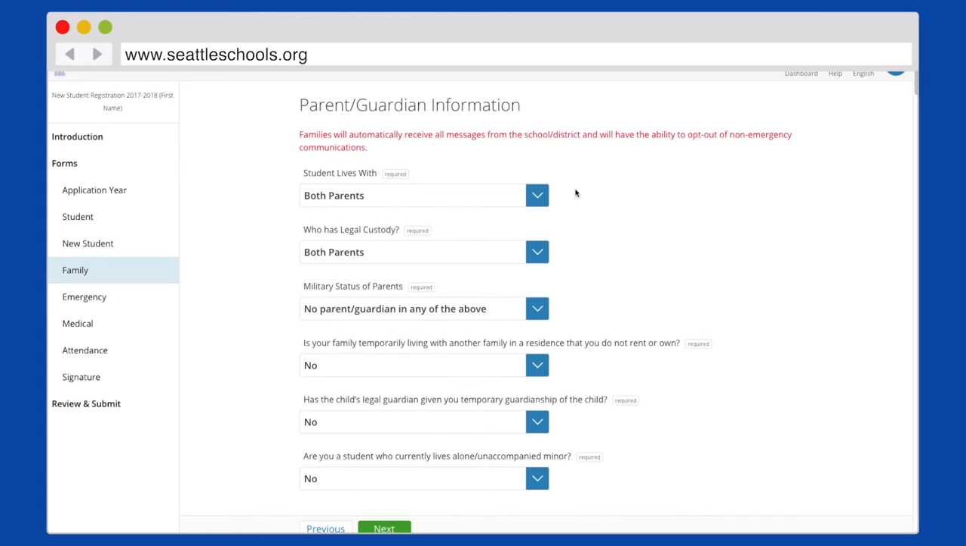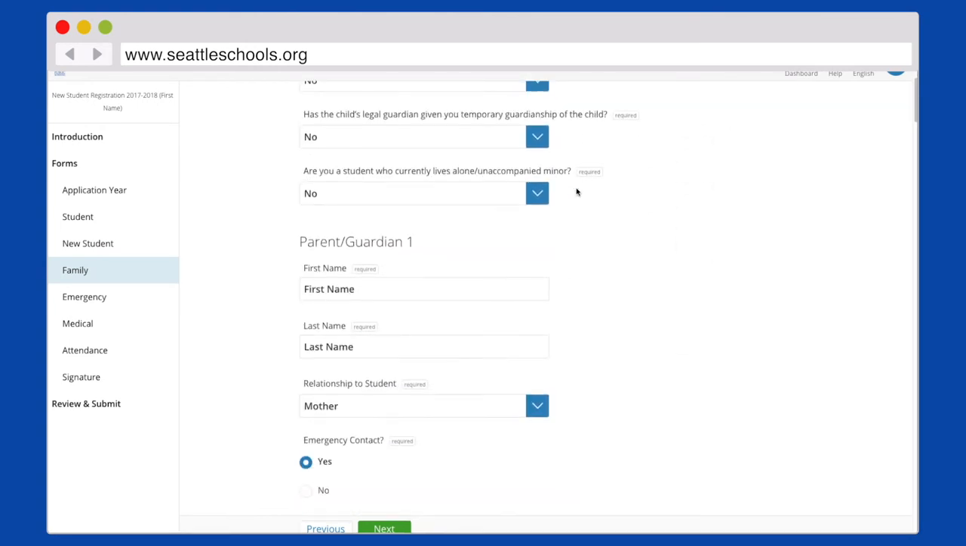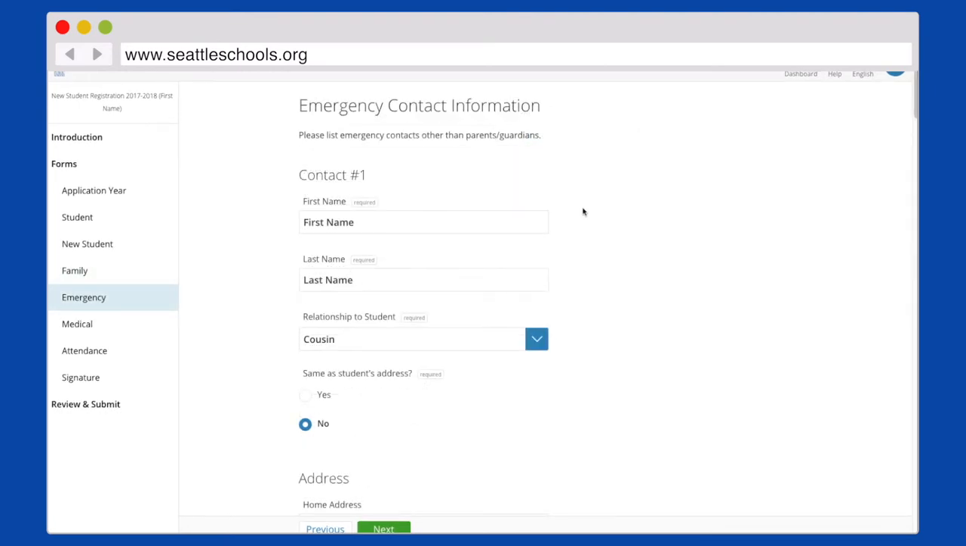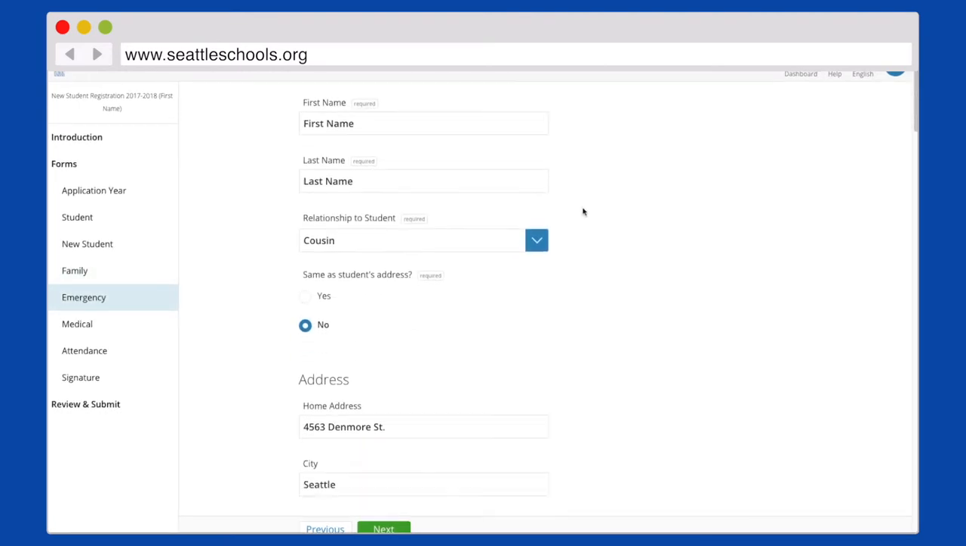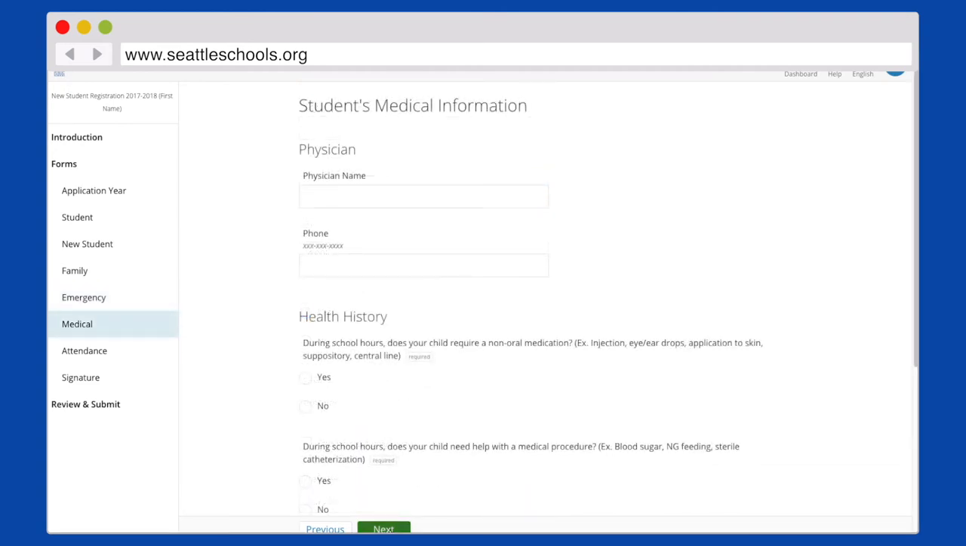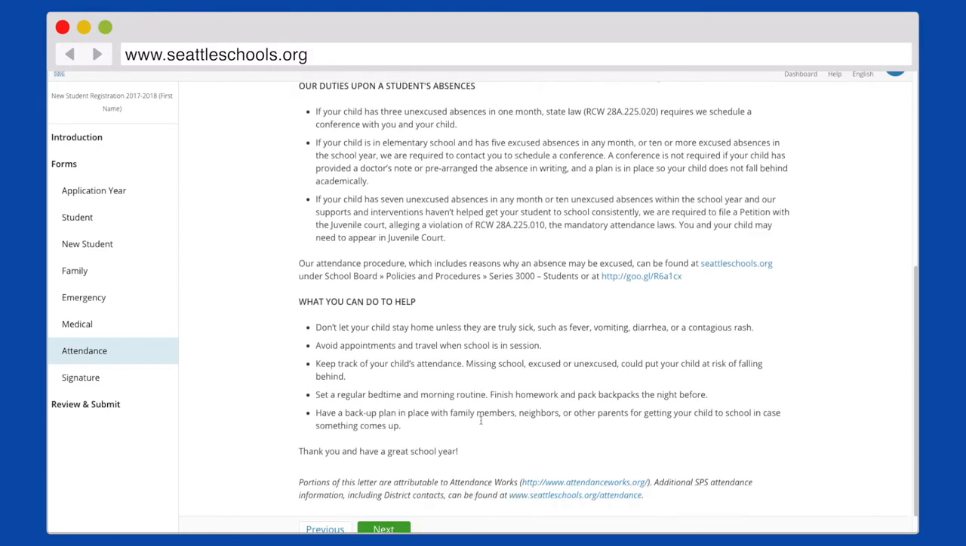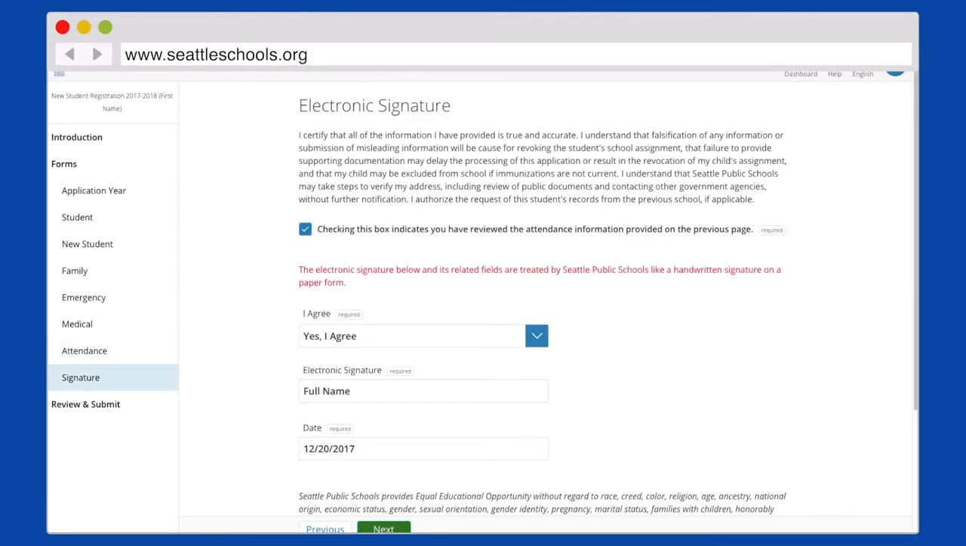When you reach the parent-guardian page, enter yourself and any other parent or guardian. The emergency contact page is for emergency contacts other than the parent or guardian. The final pages are for medical information and our attendance policy. Please read both of these documents before electronically signing.